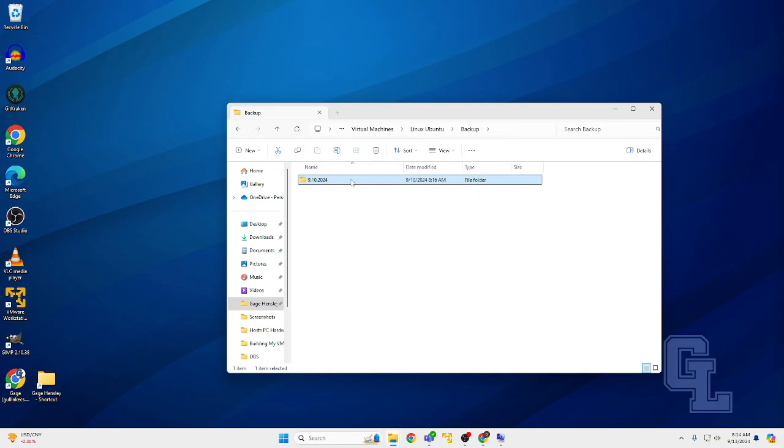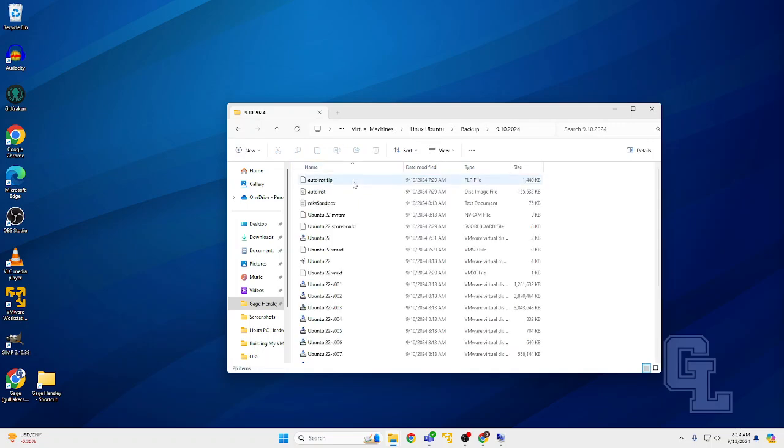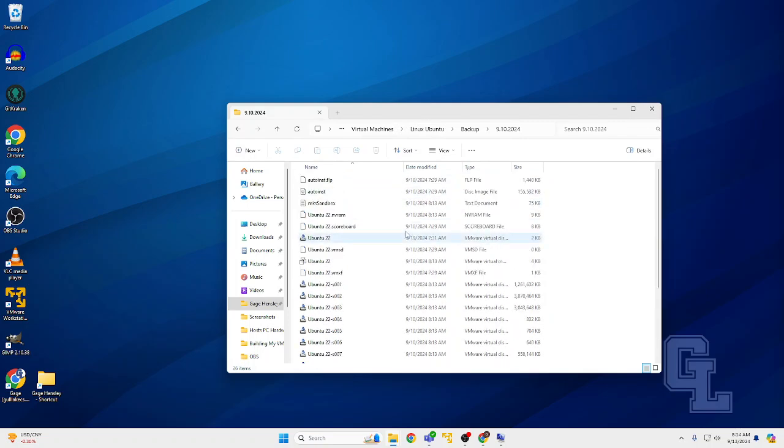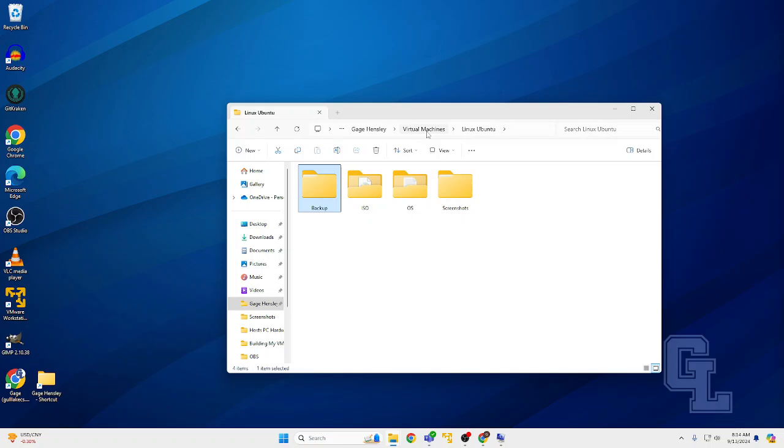Really important. This is where, if something goes wrong with your virtual machine, you'll have somewhere to go back to, so you don't have to completely start from scratch. I have the backup installed in this folder, but I also have it uploaded to a NAS, so it should be pretty secure.